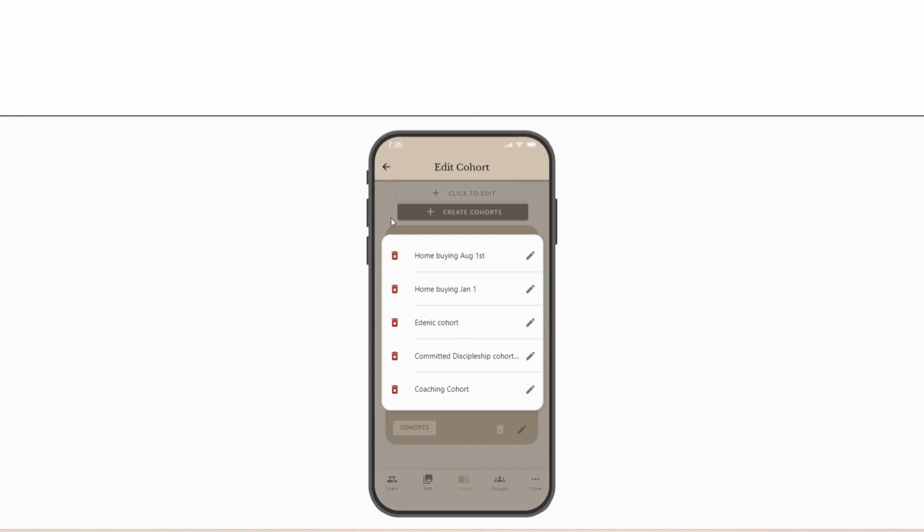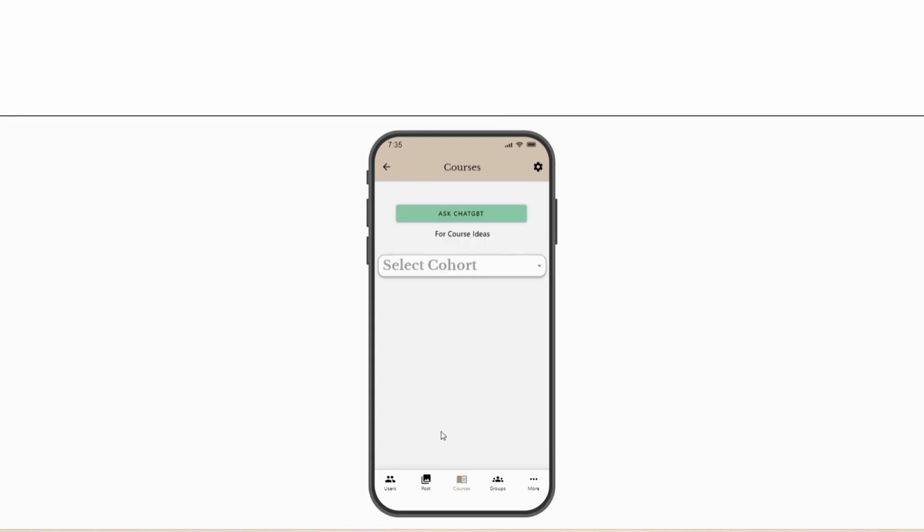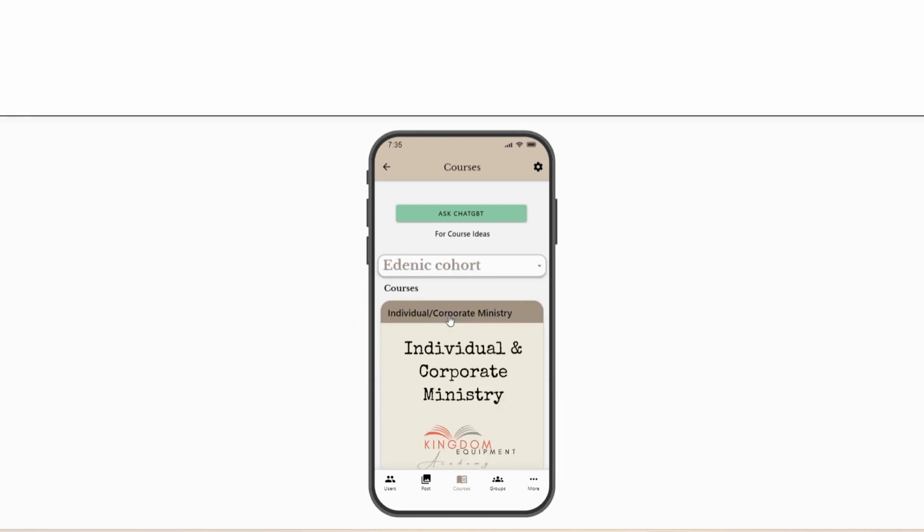All right, let me go back and then let's go into the courses. Now, this screen is actually the courses screen, and it's going to display courses. But you have to select a cohort to display the courses for first. So I don't have courses for these two cohorts yet because I have not added courses yet. But I do have courses for the Edenic cohort.